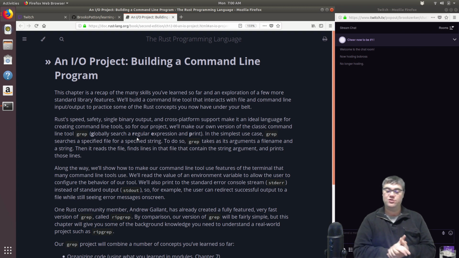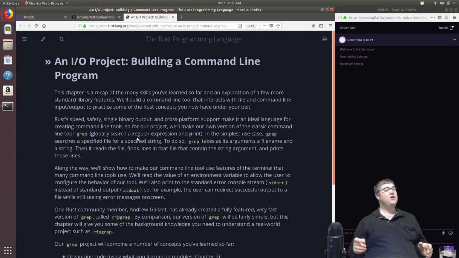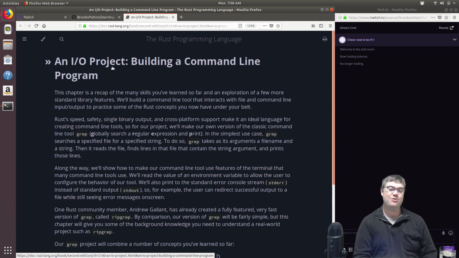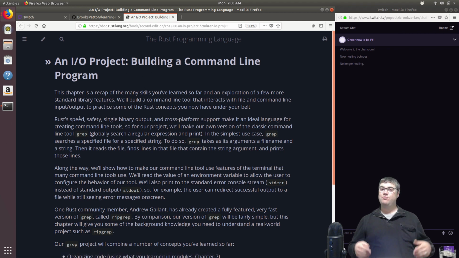So those are pretty awesome to learn, but it's even more exciting for this week because we're beginning chapter 12, which is an IO project building a command line program. So I don't really know what program this is yet because I haven't really looked forward into the book. All I did was just see the title of it and got really excited. So without any further ado, let's begin.